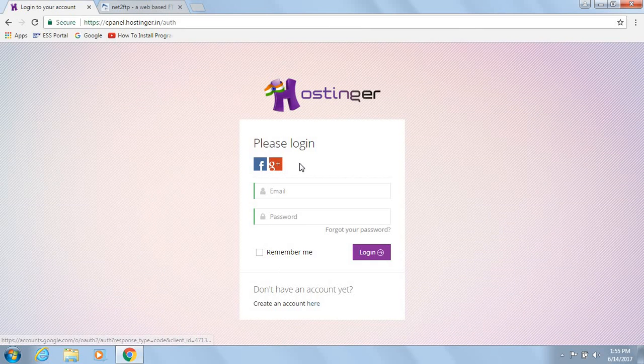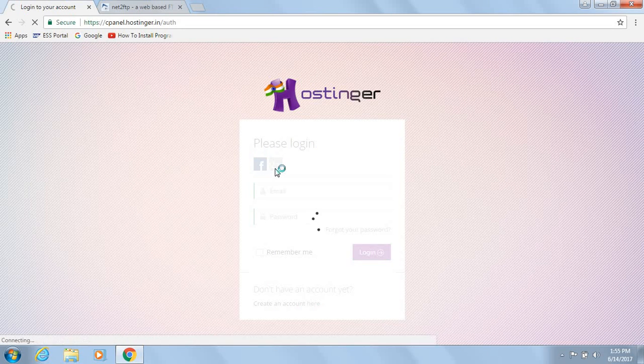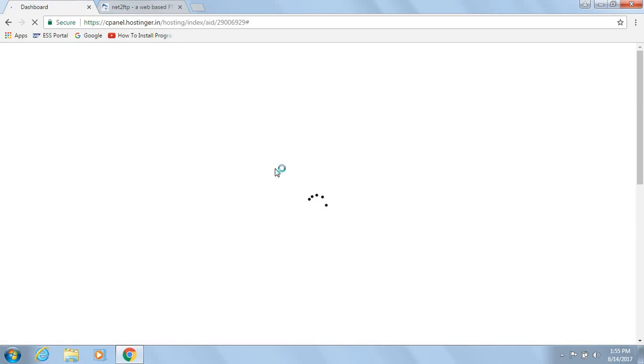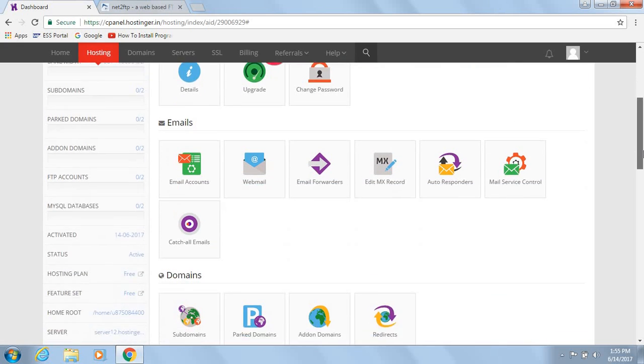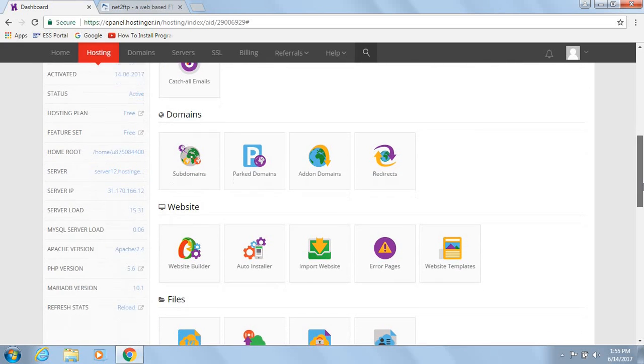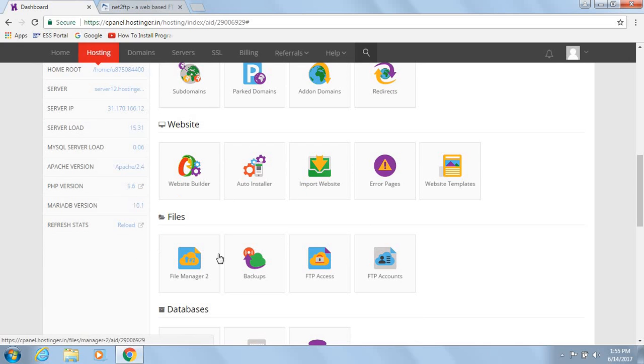So there are many options to login. I choose Gmail. It's opening. Here is my Hostinger dashboard. So whenever you click on File Manager, it will show like this.